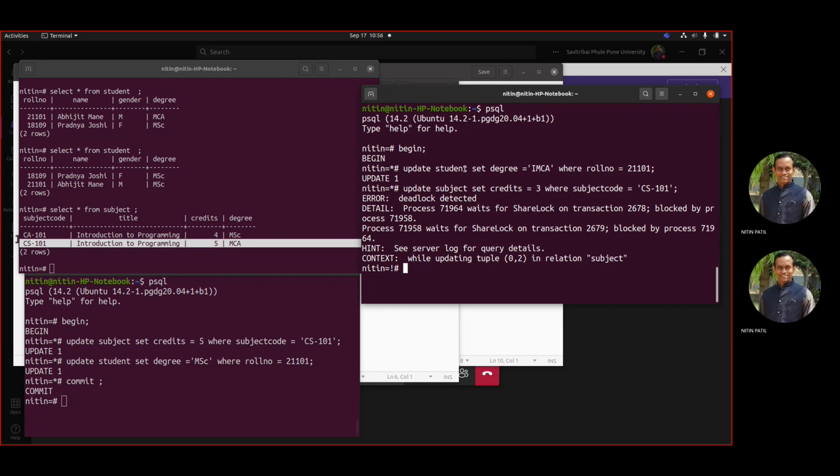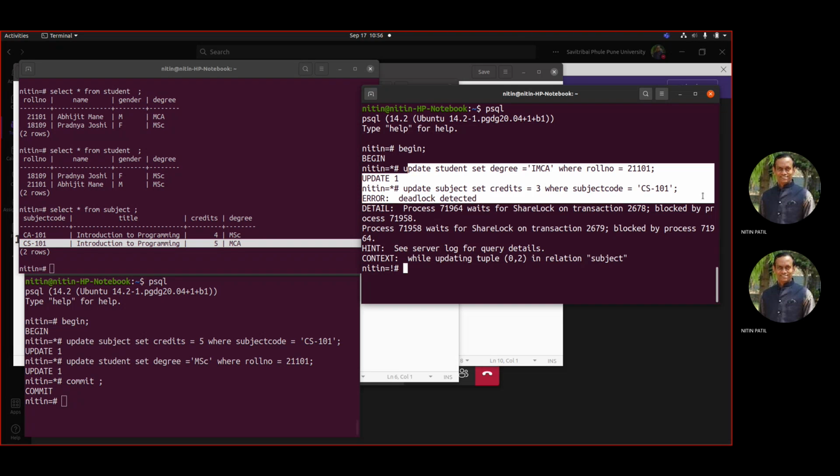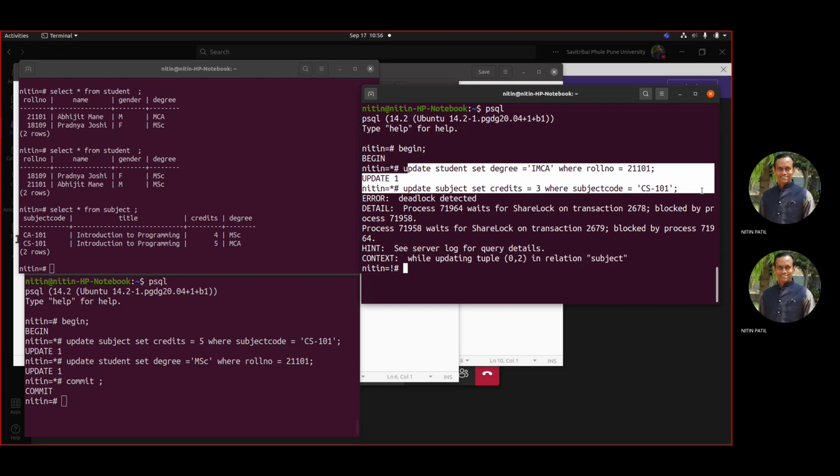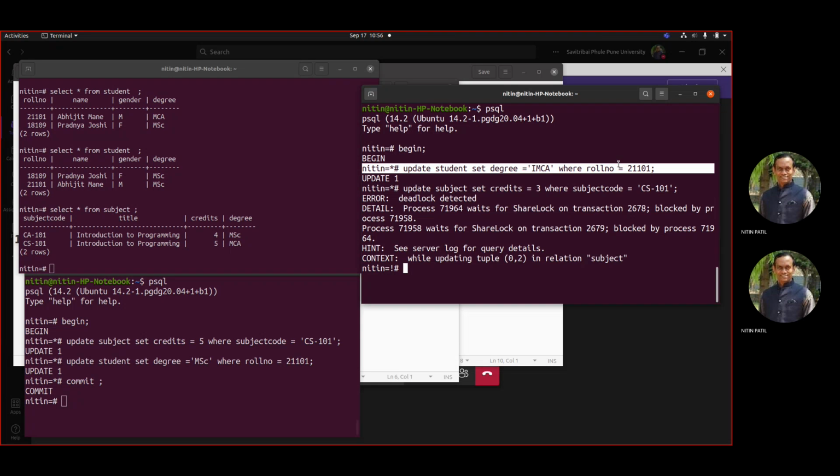The queries which were said to be updated, though this might have been updated earlier, but when we fired this second update, that actually got changed. That MSc of that particular student might have been done, but ultimately it was not saved, and that's how the deadlock scenarios can be shown.